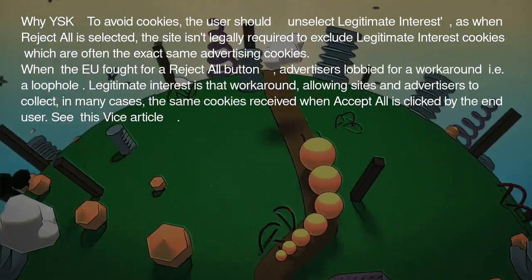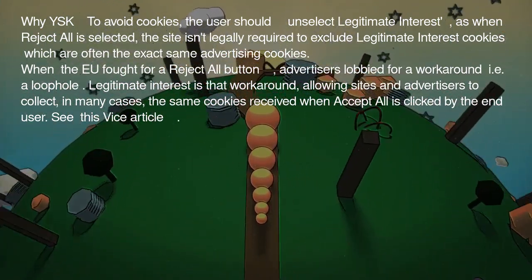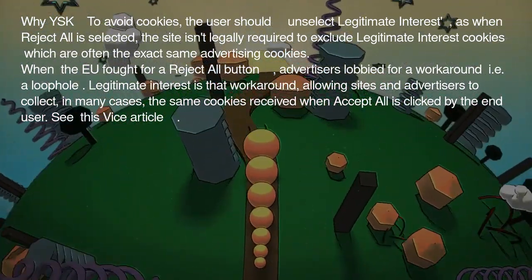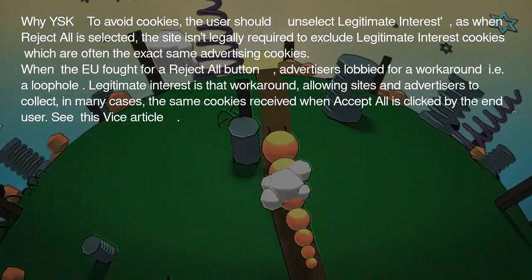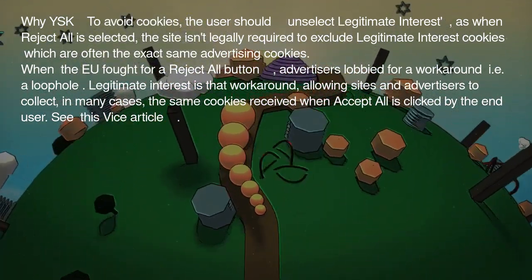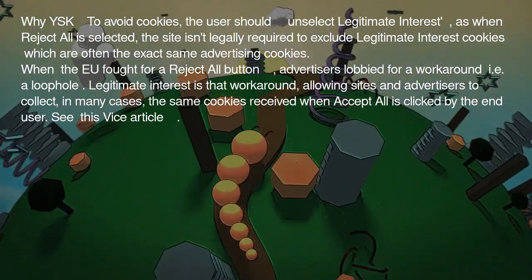When the EU fought for a Reject All button, advertisers lobbied for a workaround, i.e. a loophole. Legitimate interest is that workaround, allowing sites and advertisers to collect, in many cases, the same cookies received when Accept All is clicked by the end user.